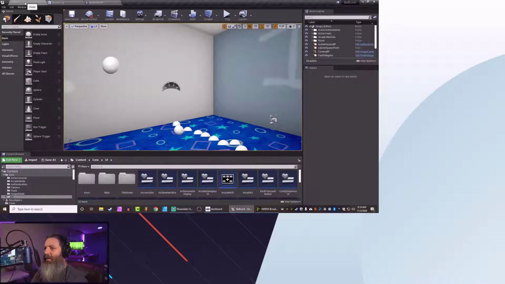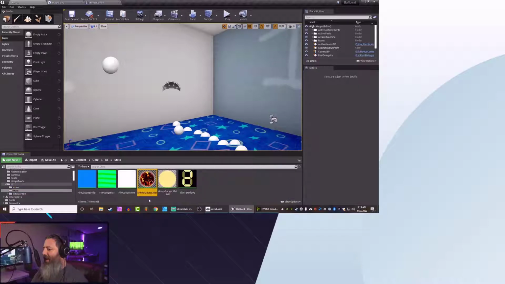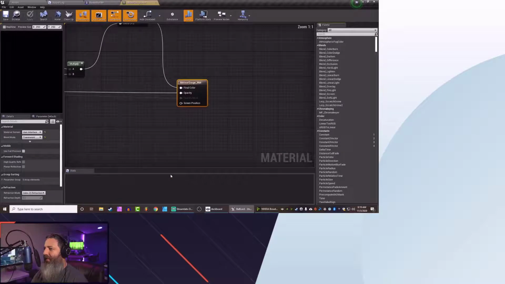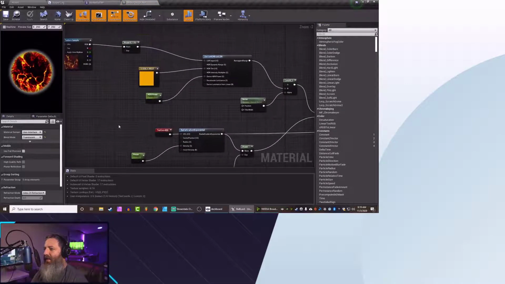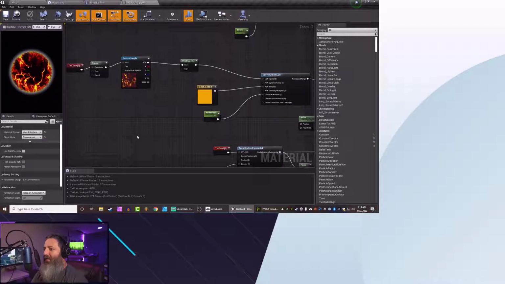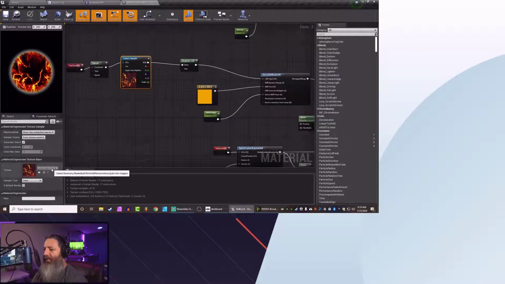We go to UI mats. So here's my Meteor Gauge material. It's pretty much exactly what we had when we left. The only difference is I switched the texture sample to another type of lava. Instead of lava, now I have magma. This is what we had yesterday. Let me see.